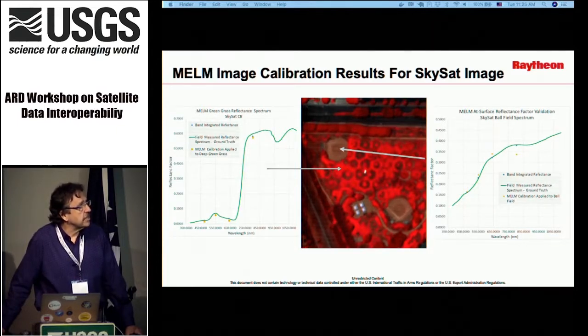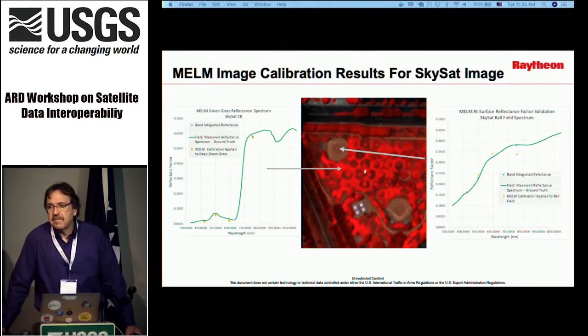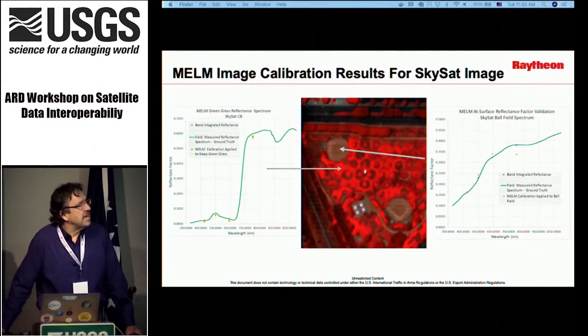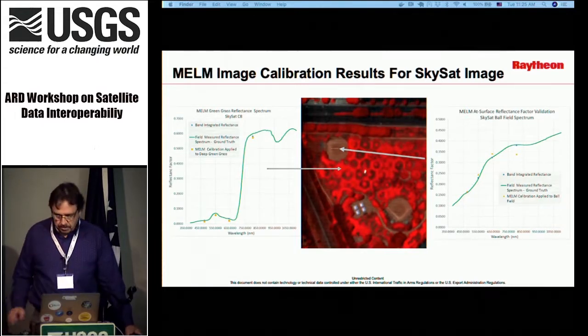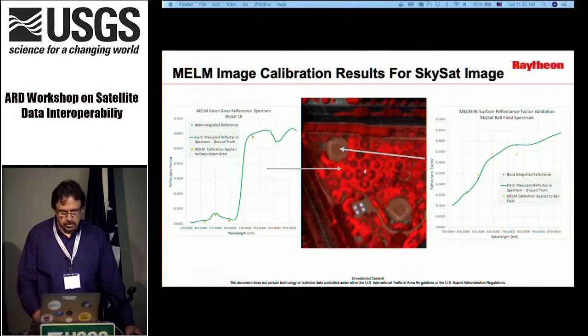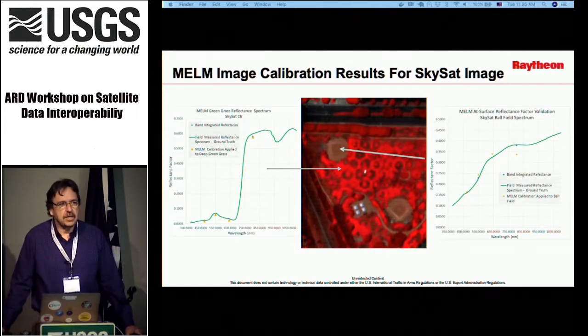Here you can see a grassy area. It's very red, very deep green grass, and a ball field with some dirt, so you can compare the results. And you can see we were able to use the target in the scene to calibrate the image to at-surface reflectance. And this is the basis for many of your higher level products. And this gives you a way of validating those independent of the techniques that you're using.